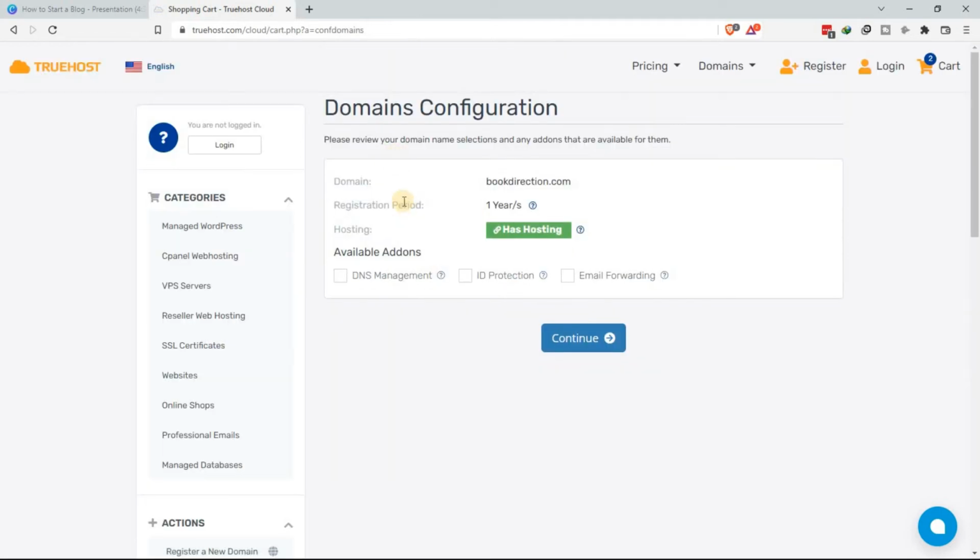And boom, as you can see now, it says here my domain name, the one I picked in the previous lesson, and it says here it has what? Hosting. So it means I'm now ready to continue. So I'll just tick these boxes: DNS management, email forwarding, and ID protection. Remember, this is paid. Yeah, so you might see that this will reflect in my account or in my end amount. So keep this in mind. This is paid. So just click continue.